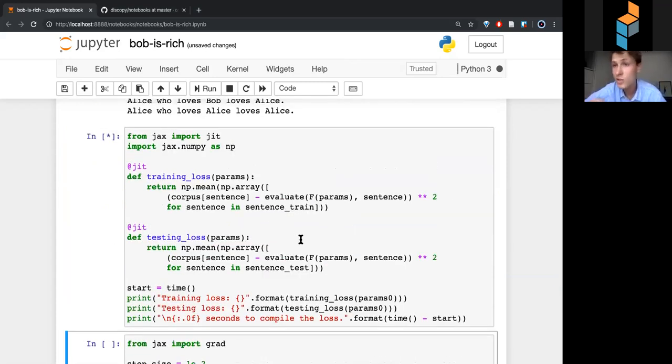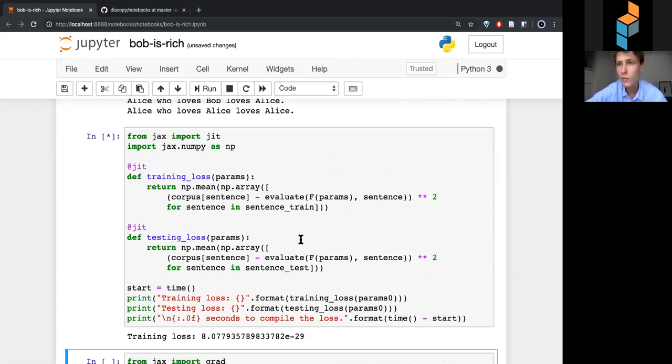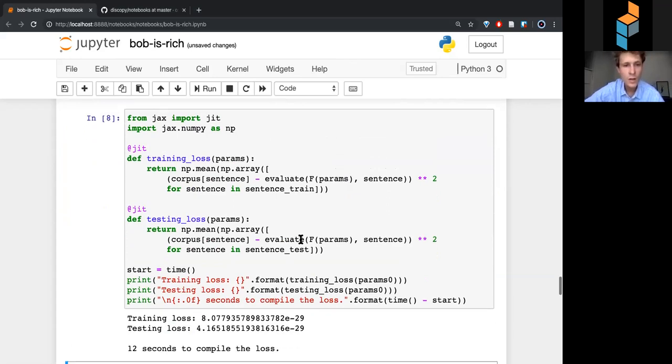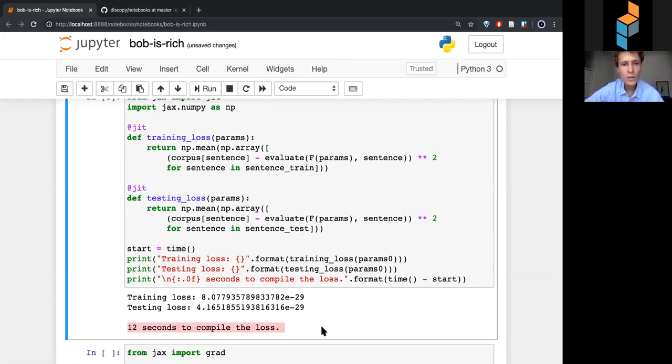Also, JAX does just-in-time compilation, so it's very efficient for simulation. The first time it takes a long time, and then it's going to be very fast. So yeah, it took 12 seconds to compile the loss, so essentially to apply a function on every circuit for the first time. And here we're computing the loss with respect to the original, so with respect to the true parameters. So it's very close to 0.